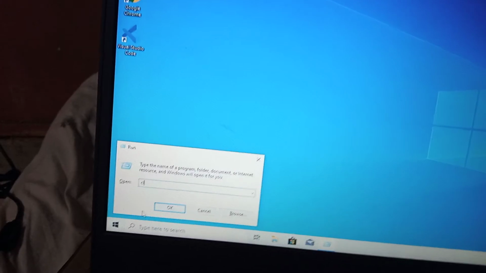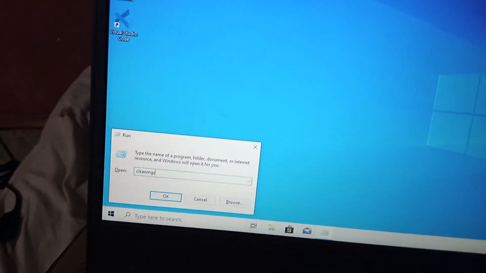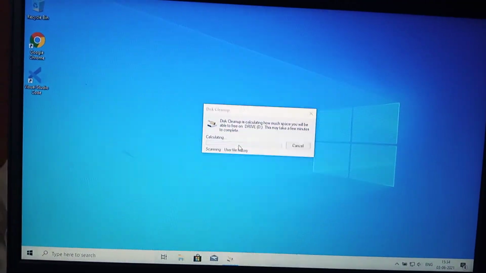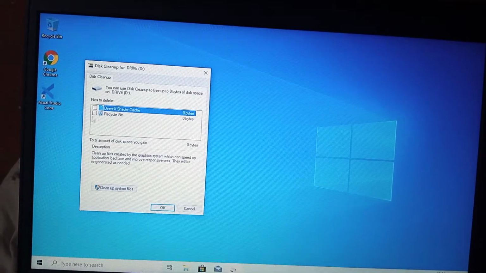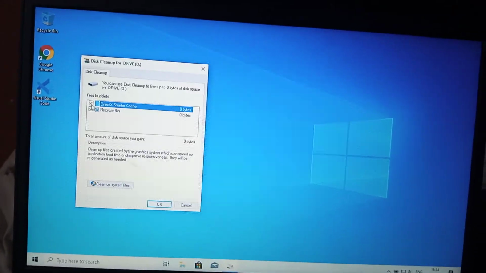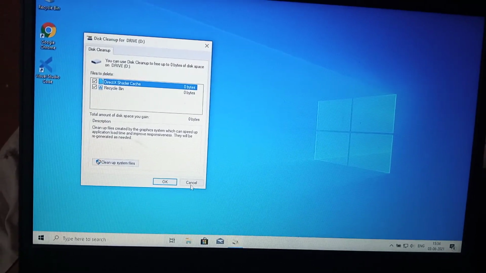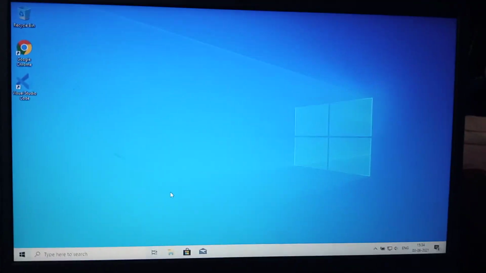cleanmgr. This will ask which drive you want to clean, so I will select D drive and then click on OK. Then it will ask about the recycle bin. Because my D drive is empty, it's 0 bytes. Your D drive may be full, so please clean it up.